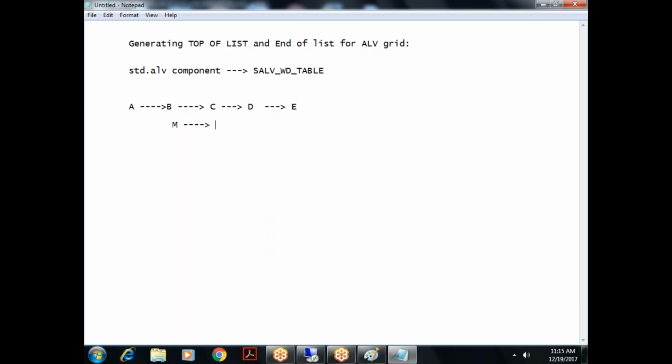M also is inherited from B. So observe here, B is a superclass for C. B is a superclass for M. So how many subclasses does B have? Two subclasses. One is C, another is M. There is no link between M and C. Understood? So that's the hierarchy here.